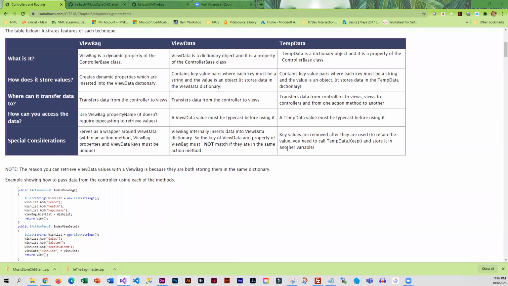The special consideration for temp data is that once you retrieve the value, the key and the value are removed. Also, temp data is only good from one request to the next request. That's how long it lives. That's why it's called temp data.